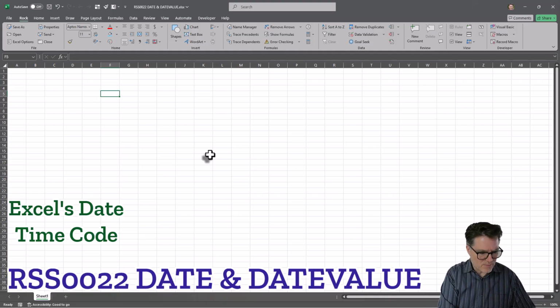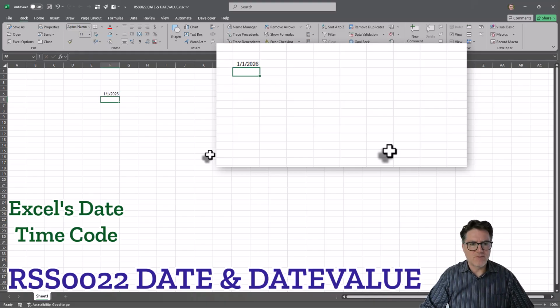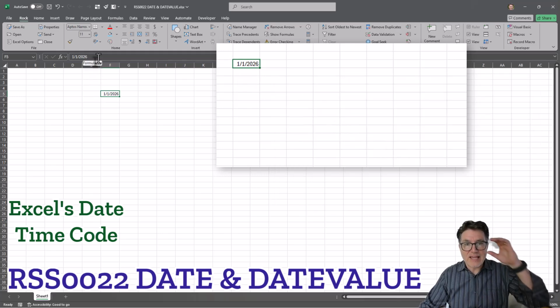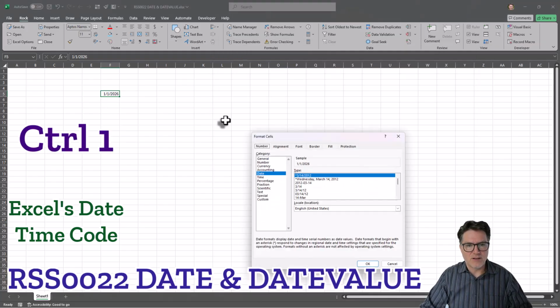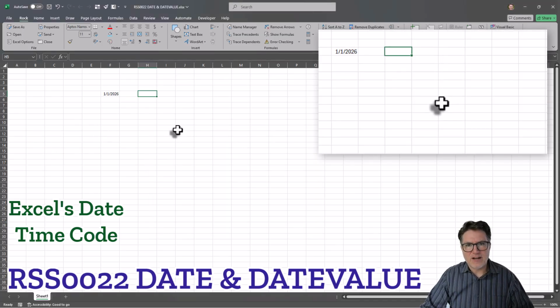Let's say I type in a date here. Microsoft Excel understands that I'm trying to enter a date. When I hit enter, it will convert it to date format. Note that I didn't type 2026, I typed 26, but it knew that it was date-like data, and so it went ahead and formatted this with a date format. I can check by going here to the Format Cells dialog box and see that it's selected as a date format. So what is the Microsoft Excel date time code for this?